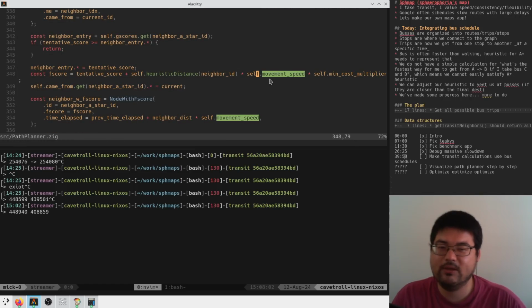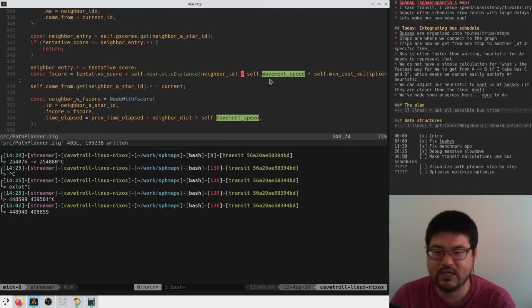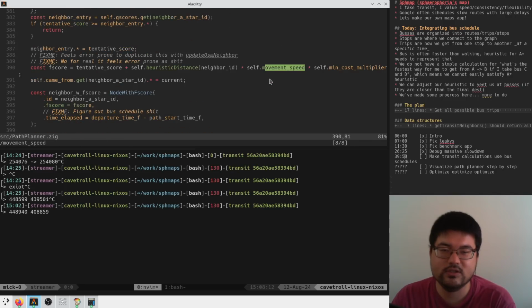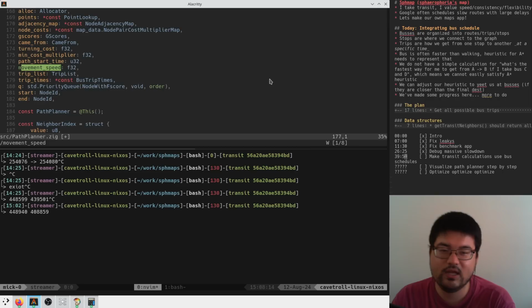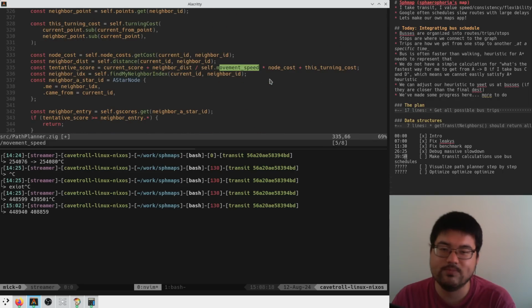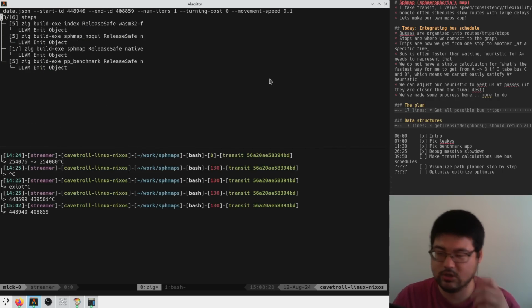We are multiplying by movement speed here as well, which is again wrong. Really, we're multiplying by movement speed all over the place, which is bad. So let's make sure that we get all of them. This should be divided. Now everything is divided by movement speed, which is much better. So maybe that's almost certainly related.